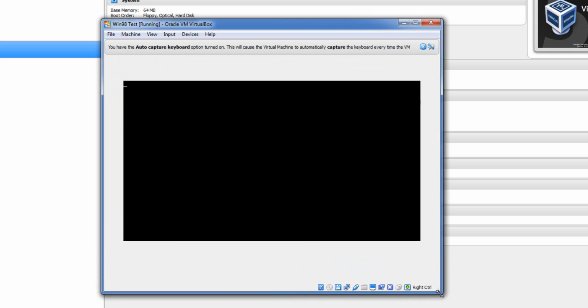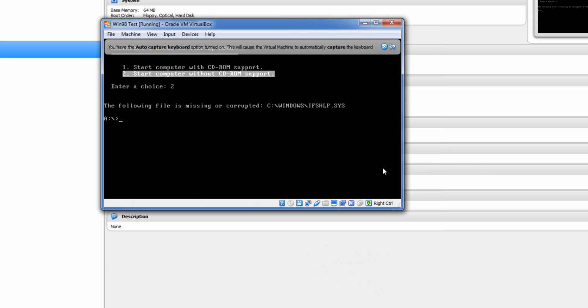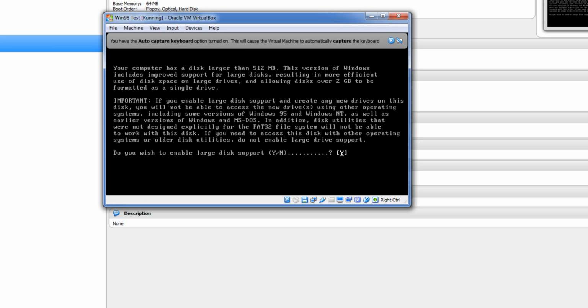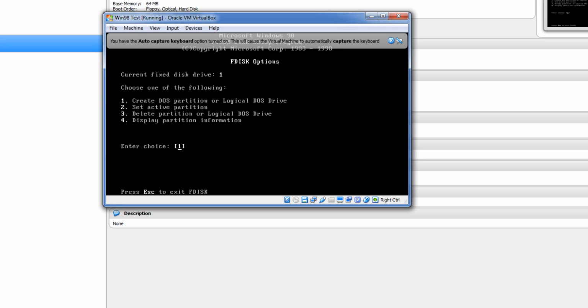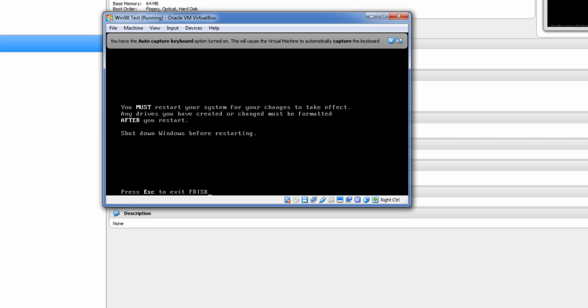We're going to reset the machine. It's like a restart. So now you'll notice you saw the Windows 98 startup flash. We're going to start the computer without CD-ROM support. This is important. Alright, so we're going to go ahead and format the disk, and we're going to do this by entering FDISK. It's going to ask us if we want to. Yes. Enter choice 1. Yes.